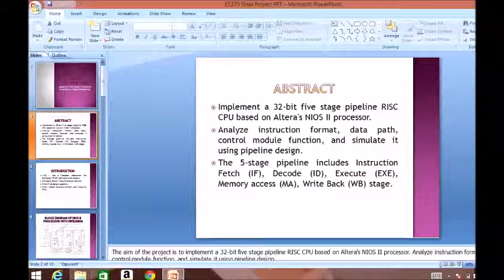So basically we do the instruction format, we do the data path, we do the control module function, and we simulate it using the pipeline design. In this case, we are discussing the 5-stage pipeline. The 5 stages are instruction fetch, decode, execution, memory access, and write back.